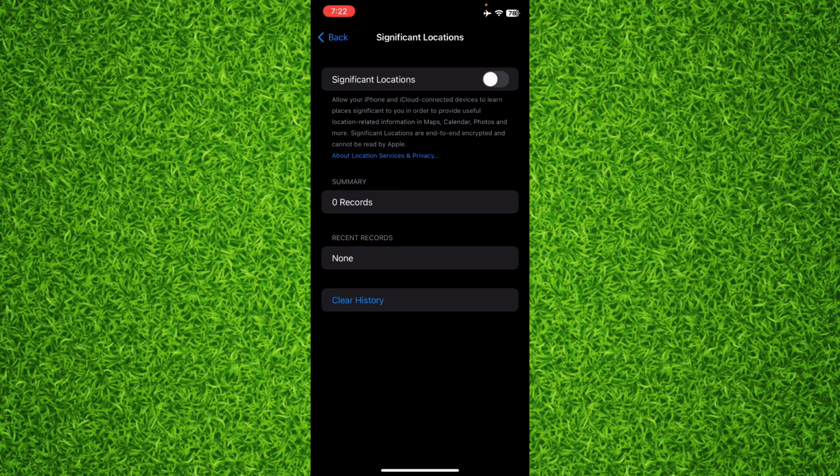And basically, in my case it's turned off, but if you have turned it on, you'll find all the locations where your iPhone has been, and you can easily check the last location of your iPhone, and you can also clear the history by tapping on Clear History.